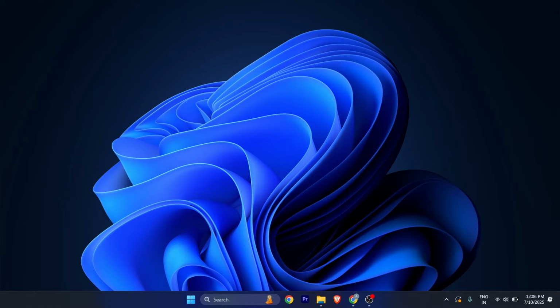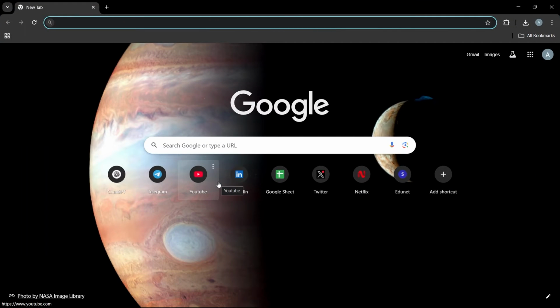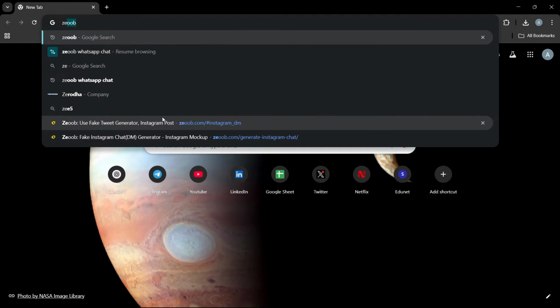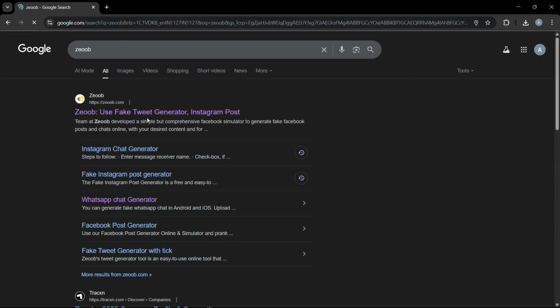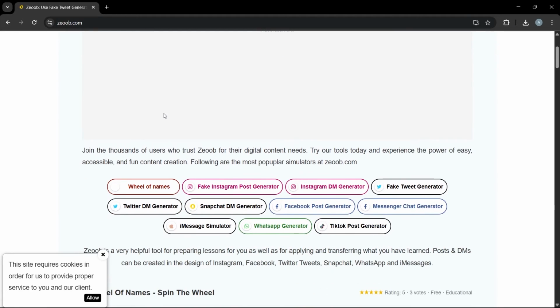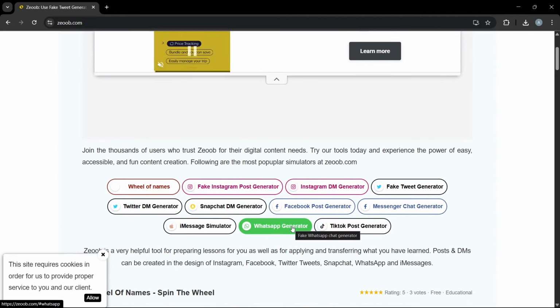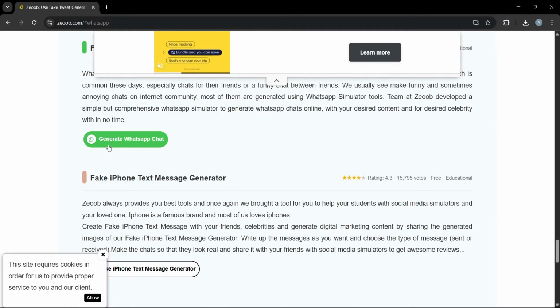Now in order to do it, all you need to do is simply open any browser you have. For example, if I open the Google Chrome browser, here I have to search for ZEOOB. Just search this and wait for the site to respond and open this first website. Let it open, and when you scroll down you're going to find this option which says WhatsApp generator. Just tap over there, and here you can see the generate WhatsApp chat option.